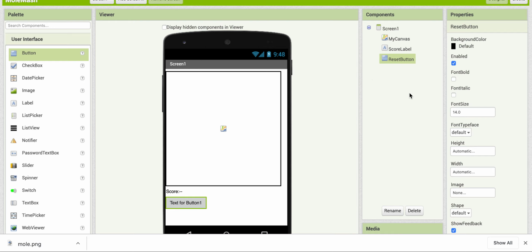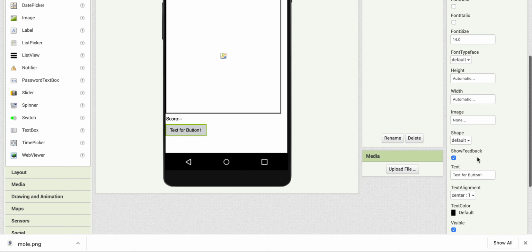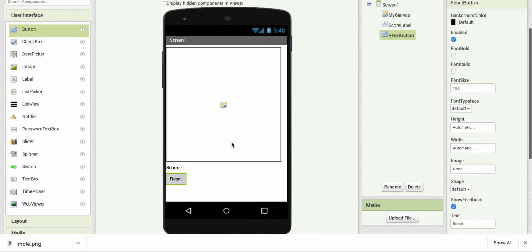Now what I need to do is change the text. So I've clicked on reset button, and I'm going to scroll down where it says text. I want to change it because I want the text to say reset. This will be the reset button in the game. Now you can see everything is updated here on the phone.